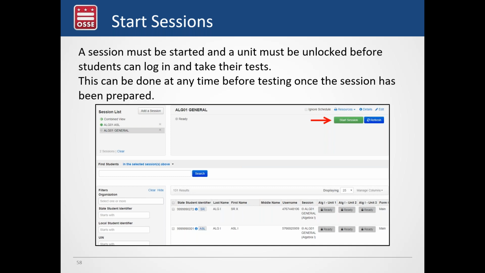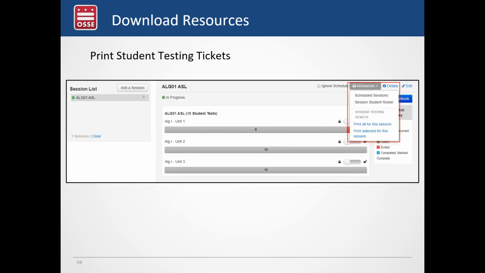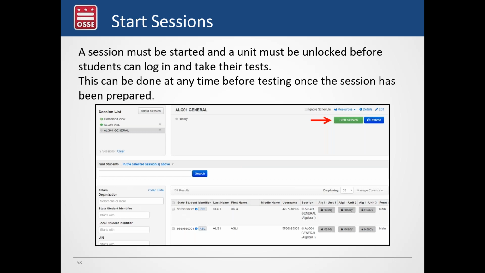And one other thing on this, let me go to the next page. So on here you see Algebra 1, Algebra 1, Unit 1, Unit 2, and Unit 3. And there are some lock features. After you click your Start Session button, you'll need to unlock each of those units so that your students can test. And once they're unlocked, you'll see the little lock button next to Ready disappear. And that's when you know that students can log in.